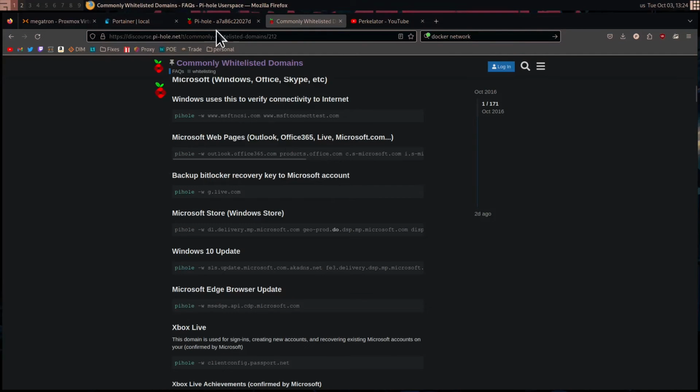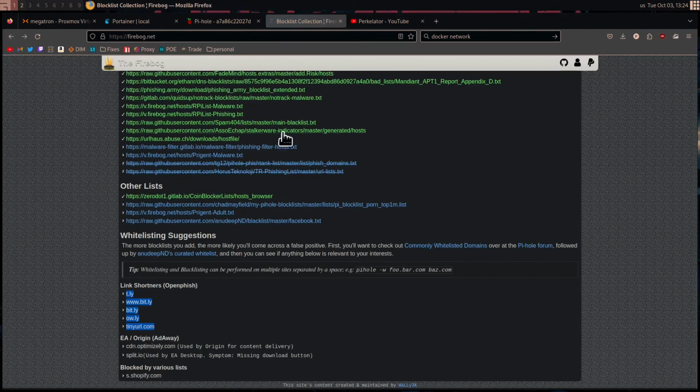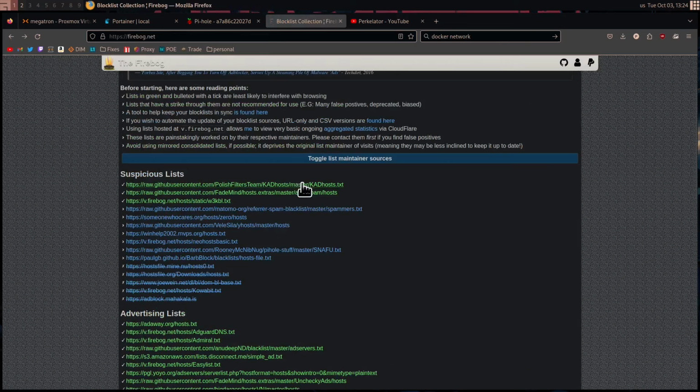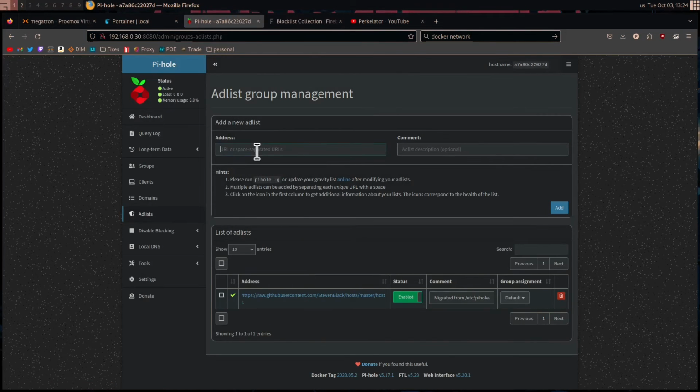So in order to add a block list, we're going to go ahead and head over to fireblock.net, and we're just going to go ahead and add this top one. We're going to copy it, and we're going to go to Pi-hole. Once in Pi-hole, we're going to go to add list. In add list, the address, we're going to paste in the link. If you want to add these in bulk, you can separate them by space. And in the comment, I normally just add where I got it from. So in this case, I'm going to do Fireblock.